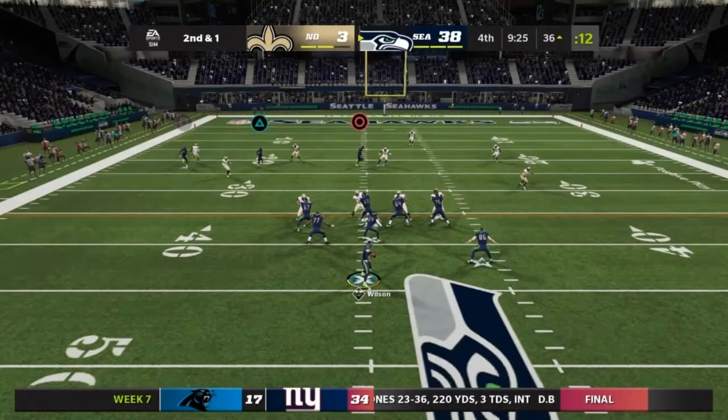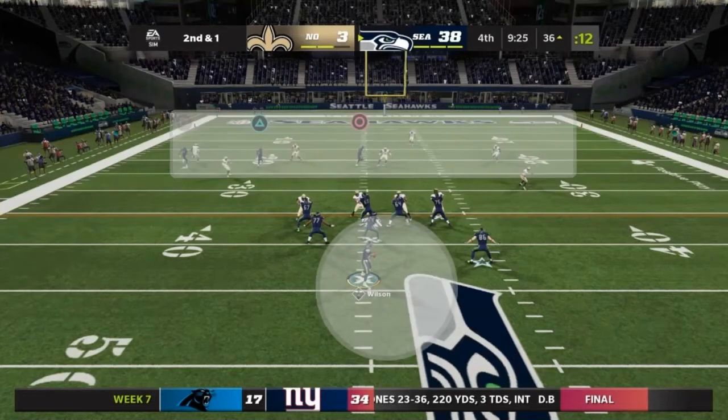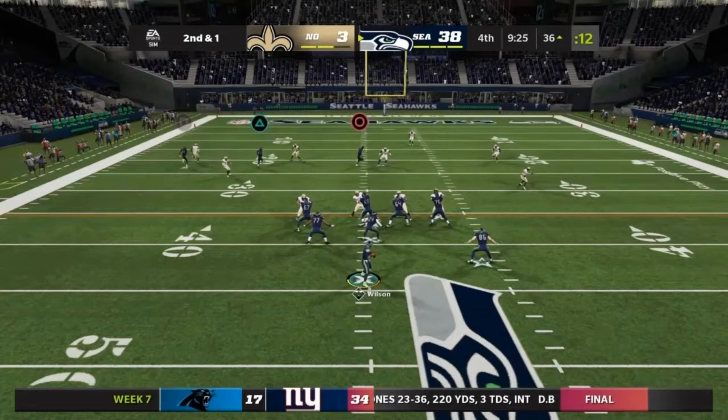The second thing we'll go over is your pocket awareness or pocket presence, and at the same time keeping your eyes downfield. It's very important to know your offensive line and know how much time you should have when passing and when your routes are fully developed to where you can throw the football. And I will be going over that right here. Before we get started, I just want to say that pocket awareness comes with experience and how much you know about your team and the team you are playing.